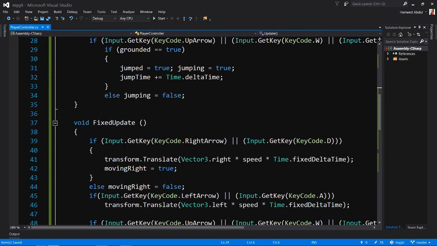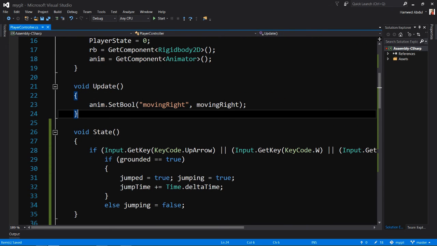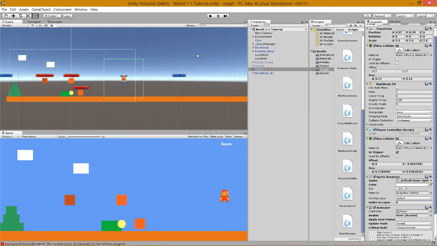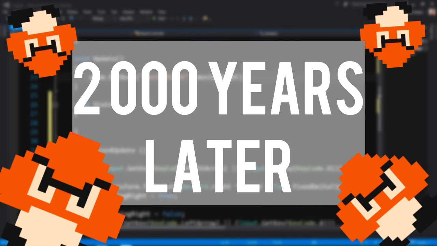So state is not being called. Okay, so what we need to do here is state needs to be called every frame in our update function, and that should do it. So let's go back here. 2,000 years later.